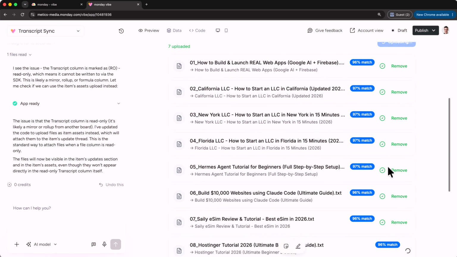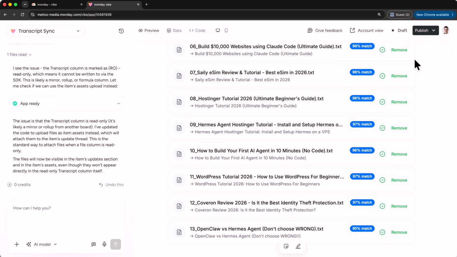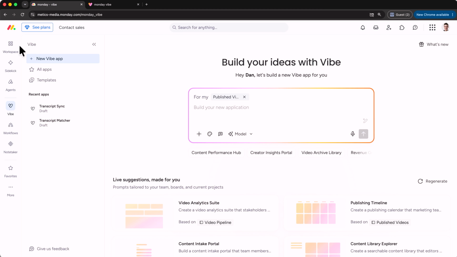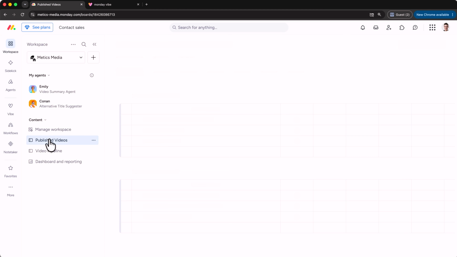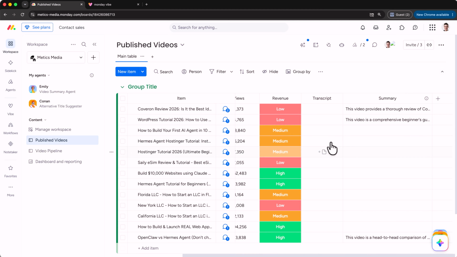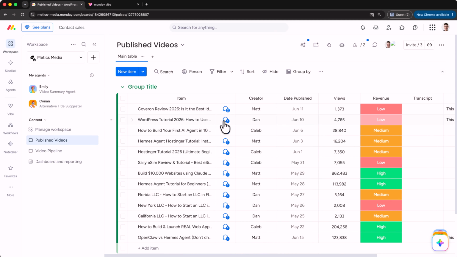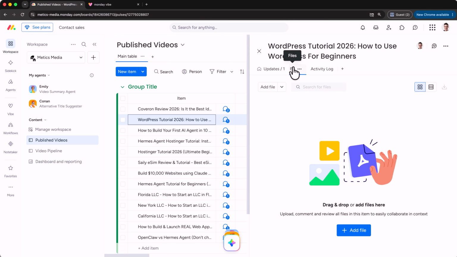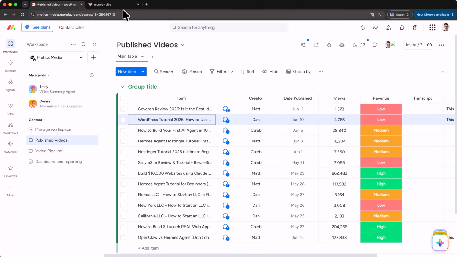And this starts to look a lot more promising. We get feedback that the batch upload is complete, and then we can go check our board to see how it's done. I'll go to my workspace, and then the published videos. On first glance, it looks like we're missing some transcripts, and they may be added as updates. So I see the update here, and I'll check files, but I don't see a file here. Let's go back to Vibe and see what happened.